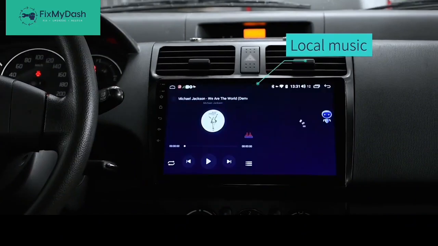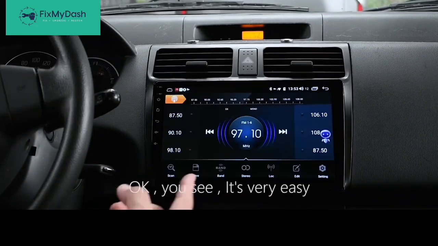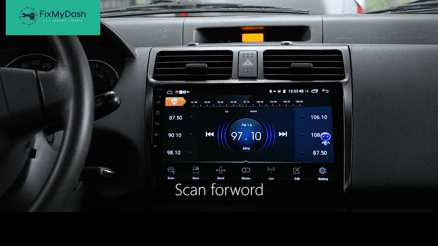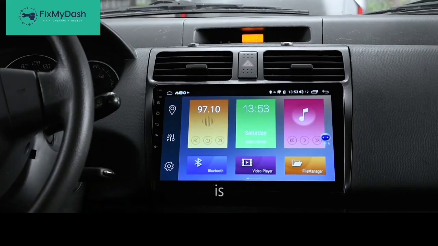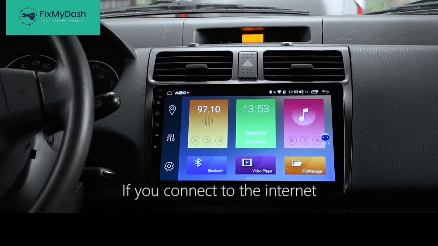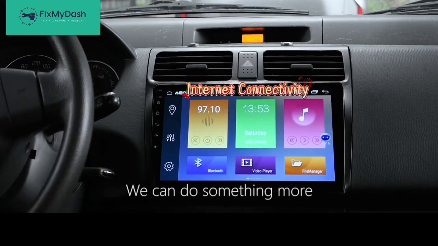Play Michael Jackson, FM 97.1. You see, it's very easy. Scan forward. And what we did just now is without internet required. If you connect to the internet, we can do something more.